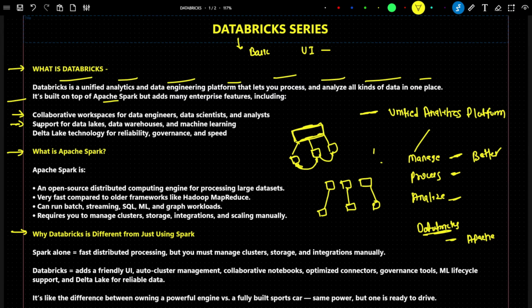The second and main one is that it supports data lake, data warehouse and machine learning. This is a very important point. In Databricks, it provides data lakehouse capability. This we will try to understand in depth, but as of now, understand what a data lakehouse is. It provides the capability of a data lake as well as a data warehouse.